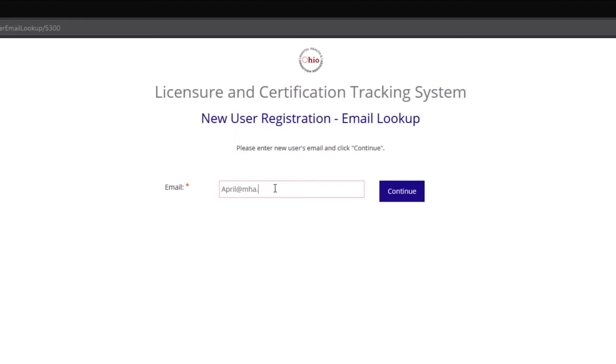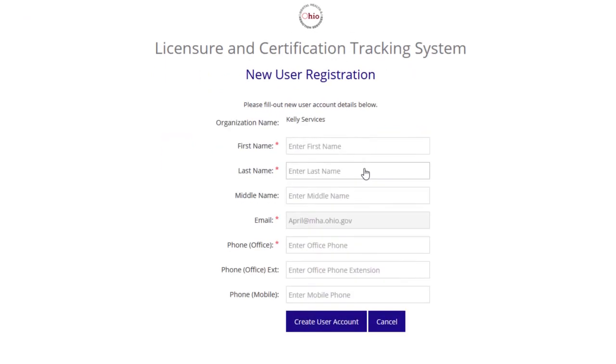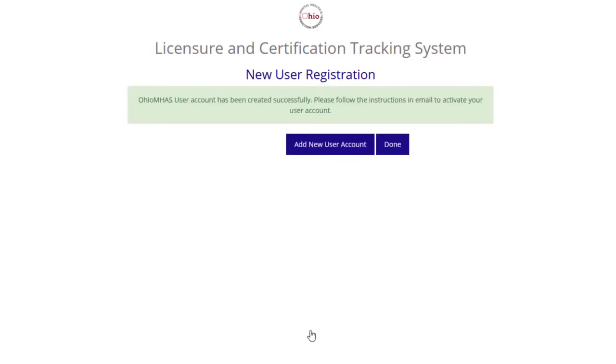Here you will enter the user's email and click the button labeled Continue. On the next screen, you will list the information needed to register your new user. The required fields are first and last name, along with the user's office telephone number. Once you have completed entering in all the information required, click the button labeled Create User Account. If you created the account successfully, you will be prompted by this screen.